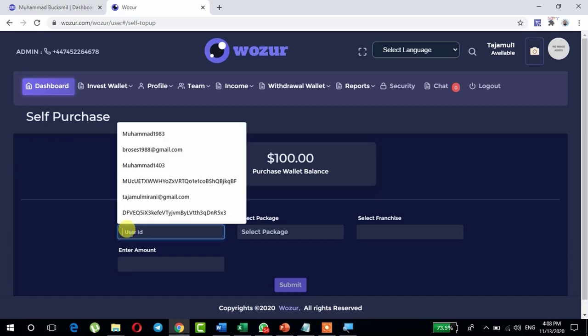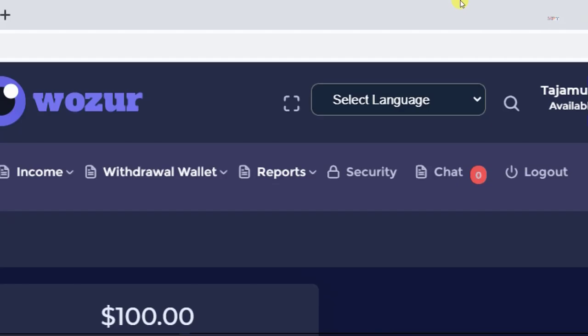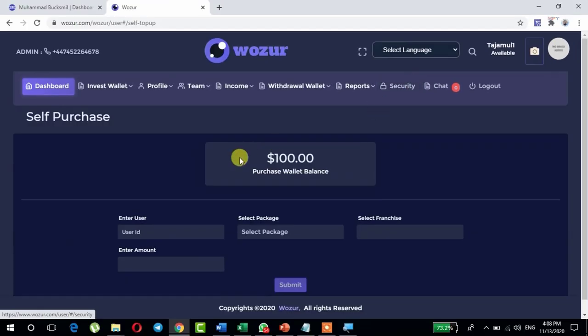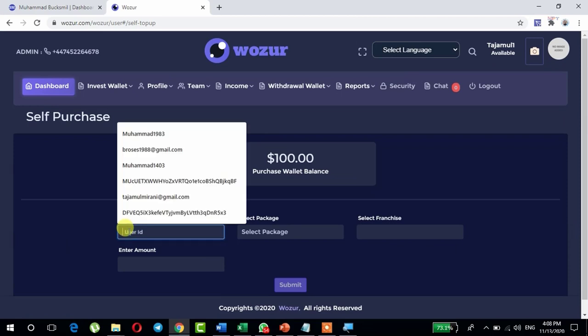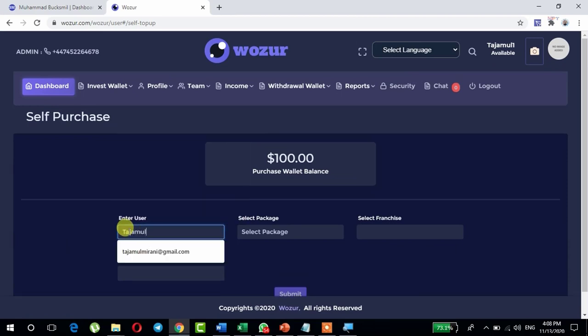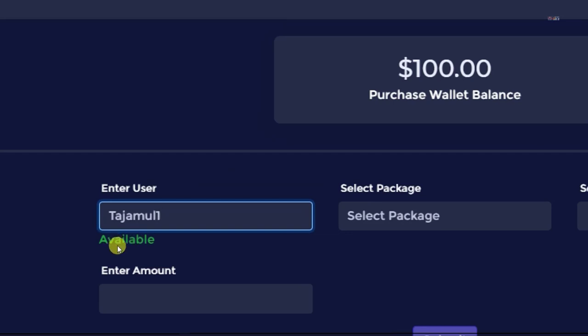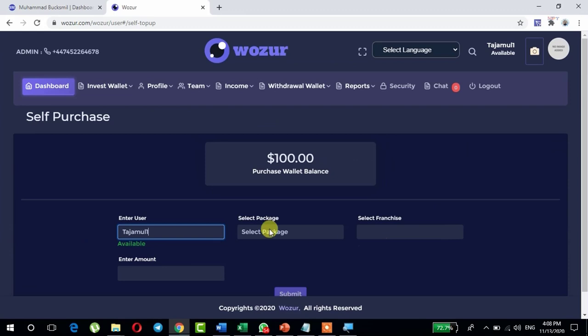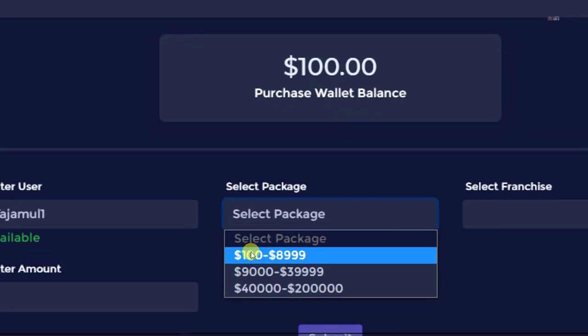Just click here. User ID is what? As you see, this is the user ID, TAJAMUL1. You must write this user ID. Okay, available. It doesn't show an error. It's correct. Available. And select your package plan. Your package plan is what? This plan, $100.